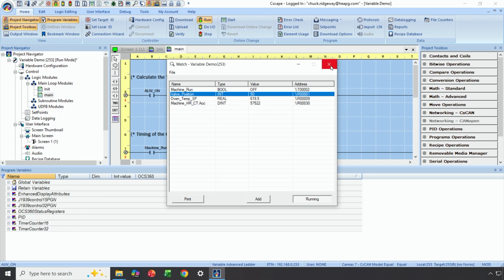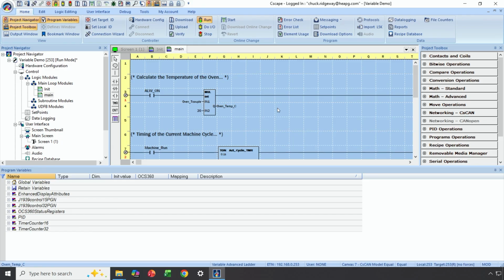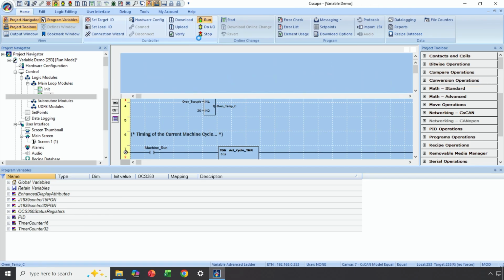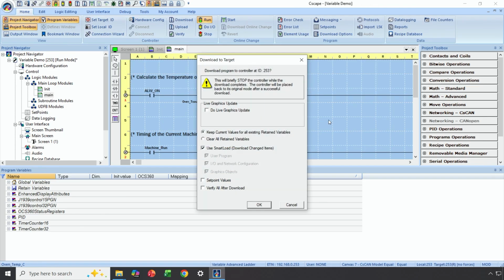Okay, now let's say that over the course of my development, I do a program download. Well, let's take a look at what happens or what options I have during a download. So if I press download, you can see in relation to today's discussion, here are the key options I have. Keep current values for all existing retained variables, or clear all retained variables.